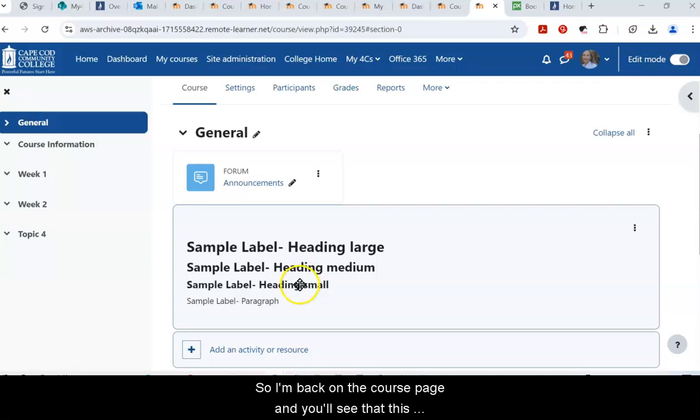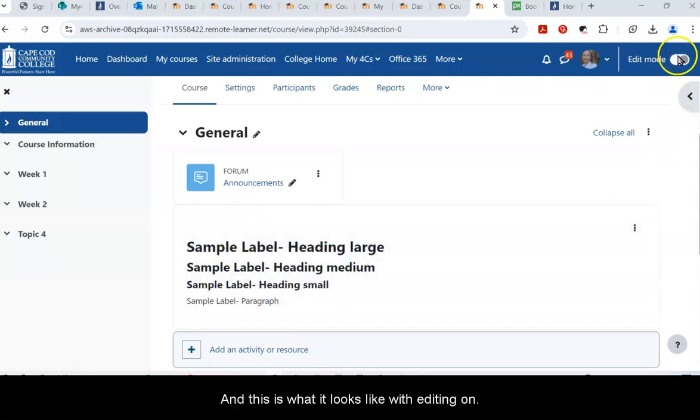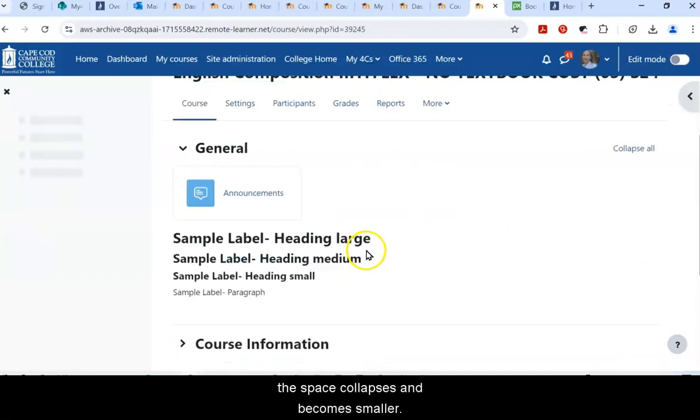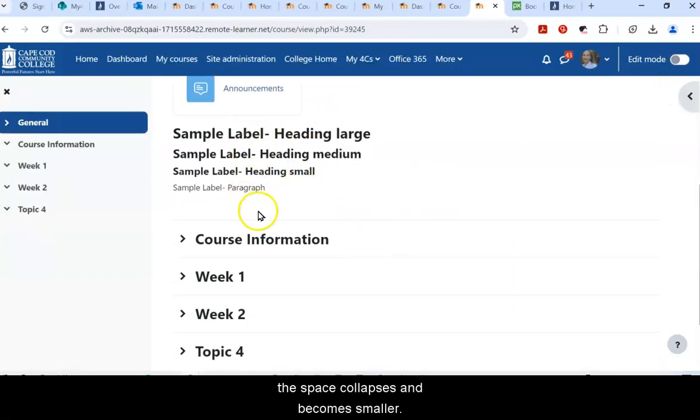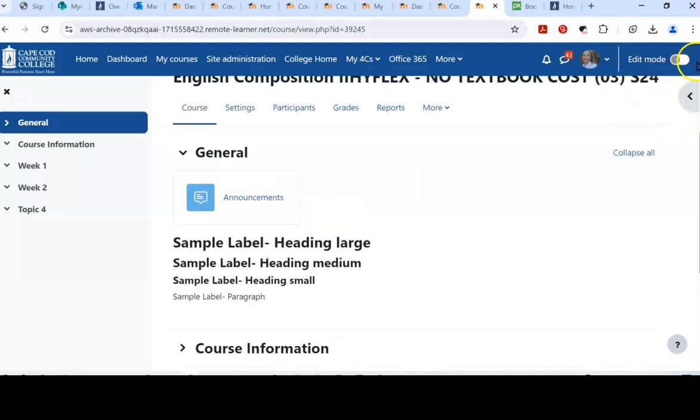So I'm back on the course page, and you'll see that this is the label or the text and media area that I added with the samples of the heading sizes. And this is what it looks like with editing on. You'll notice that when I turn editing off, the space collapses and becomes smaller. Turn editing back on.